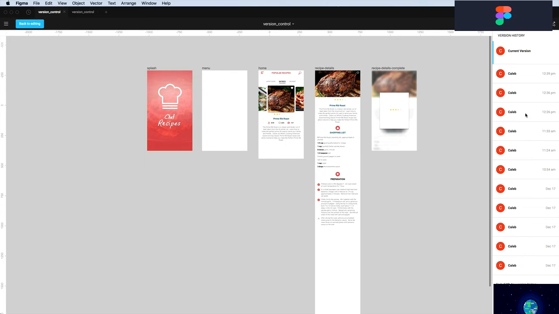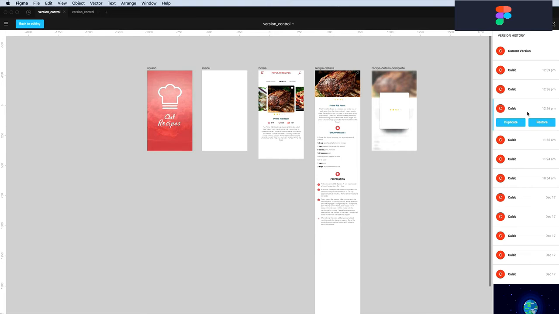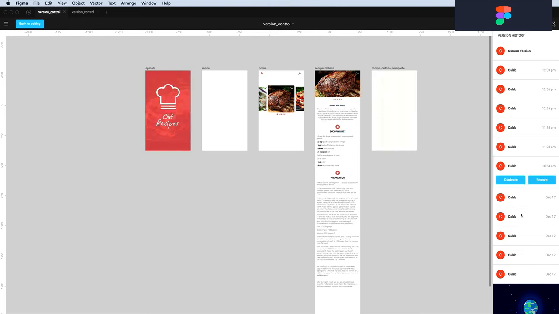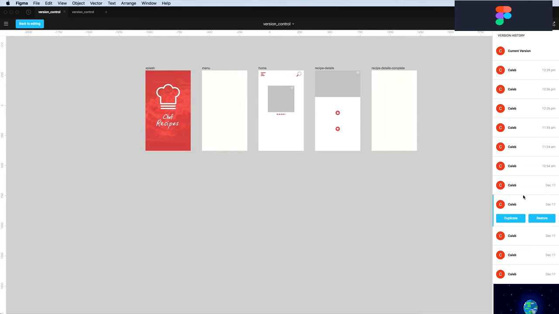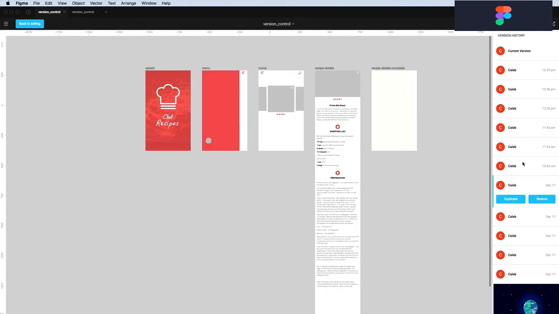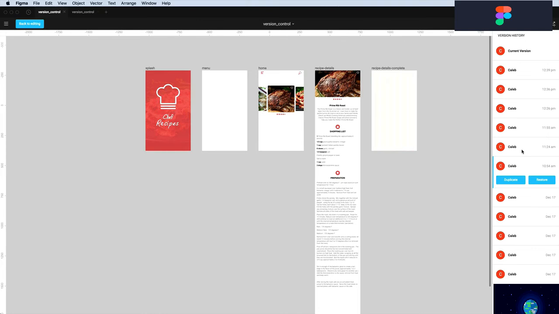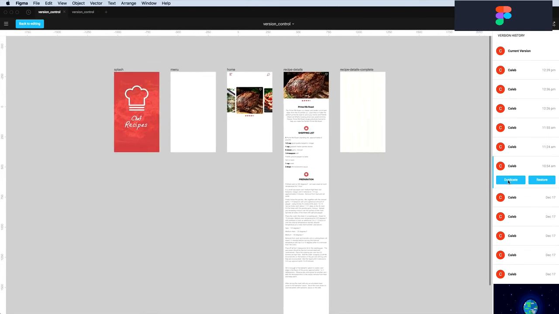So very easily I can click and see what this looks like at 12:26 p.m. or 10:54 p.m. or December 17th, for example. So you can click in and see the progress here, and if there's something that you like within this design, you can duplicate this instance. So duplicate this file to show just this instance, and you can copy and paste some things back and forth, or you can restore the file.